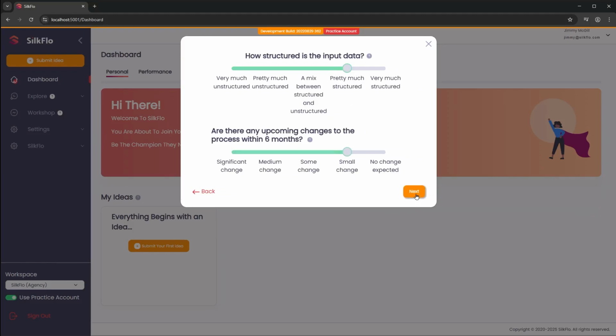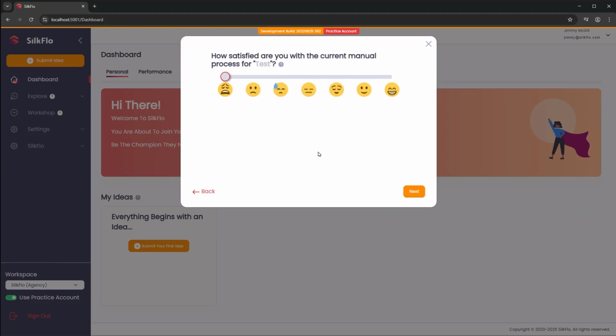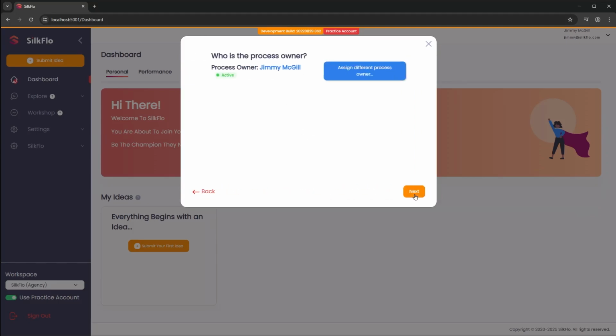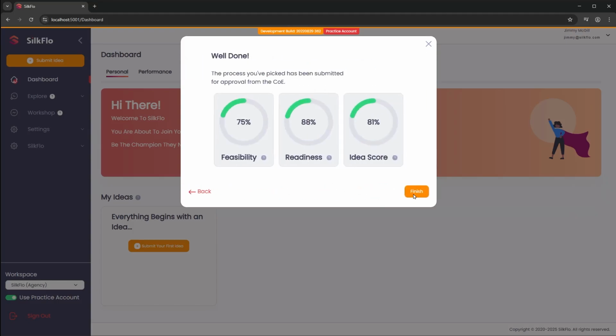So we'll make everything nice and green. Okay, and then what's your satisfaction with the current manual process? Now obviously we want people to not like the manual process, so it's more likely to be automated, so we can leave that there, but we can slide this along just as before. Click on that. It's always nice to have documentation when you're trying to automate something. And then you can assign a different owner, but we'll stick with Jimmy McGill. And also we can add collaborators, but we won't at this point.